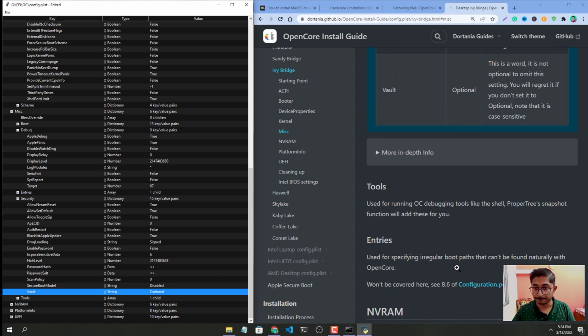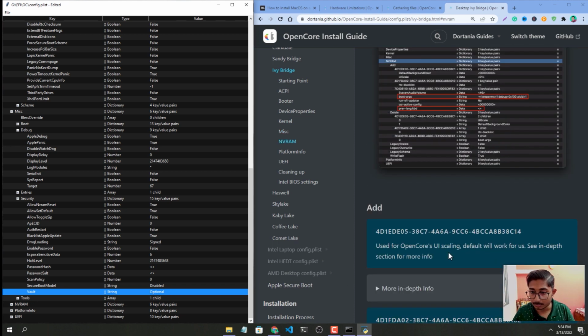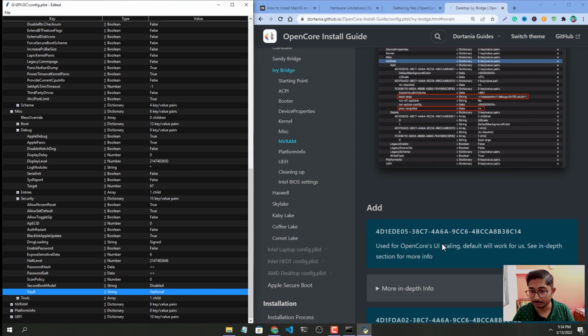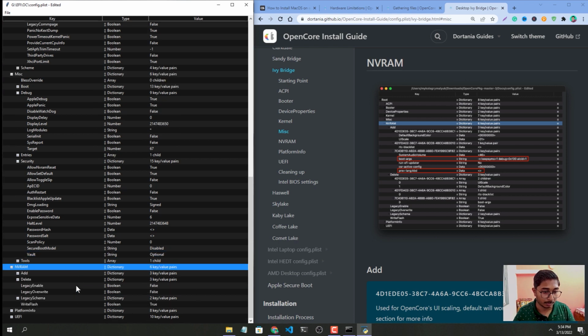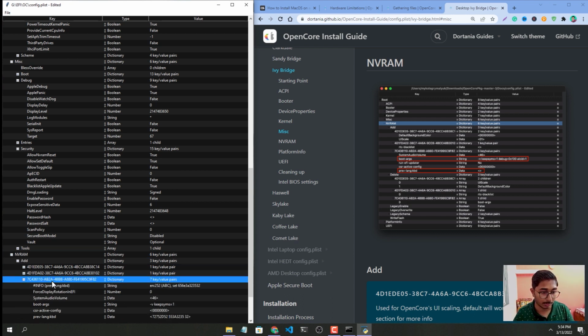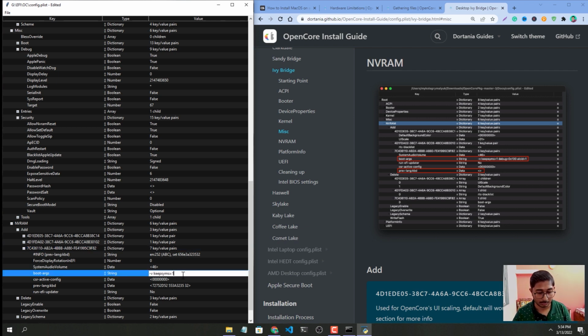Now NVRAM boot arguments. Okay, these are boot as required. You can set it where NVRAM, in NVRAM add. The third one, I think. Boot arguments. Okay, debug. Just edit it just like that.